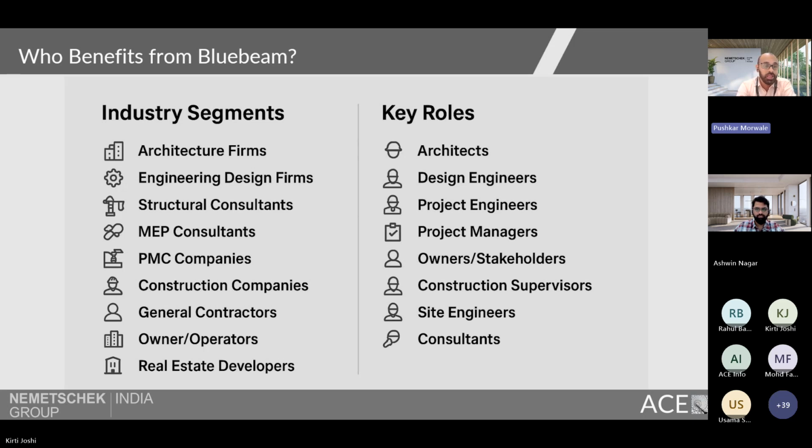And within these segments, the key roles like architects, design engineers, project managers, you name it, whoever is involved in handling the technical illustrations, reviewing them, estimating from them, they all are included in these key roles. Okay, so these are the benefits of Bluebeam.